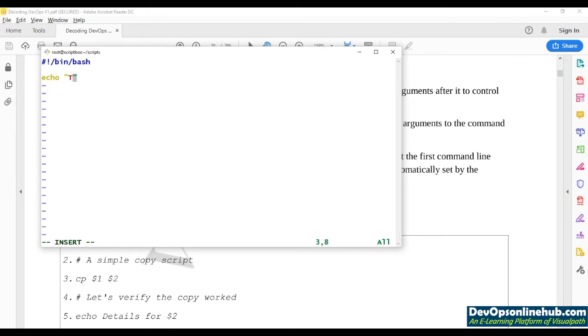echo "Taking backup of $1", which will be the first argument that we will pass. Then let's print one more message, "Archiving $1". So $1 will be the path of the directory that we want to archive. Then let's write the command tar -czvf backup1.tar.gz. The file that we want to back up is going to be $1.